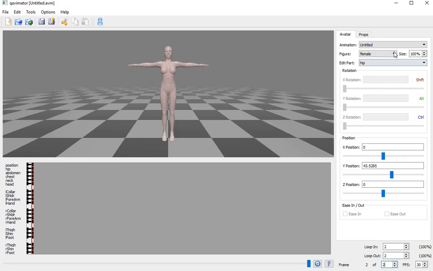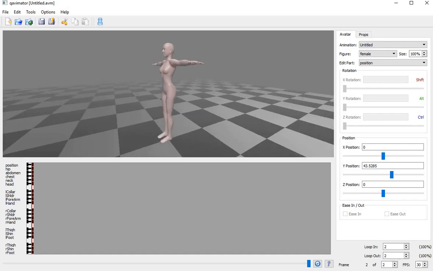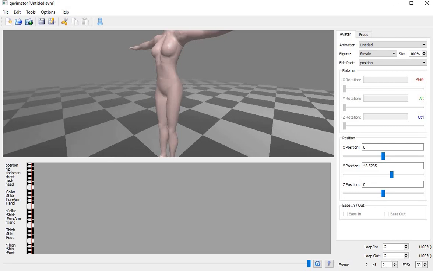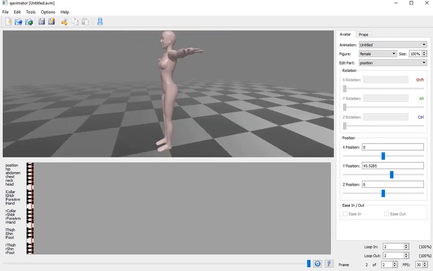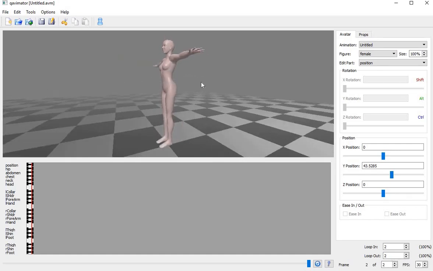Okay, so you can change it from female to male. I haven't found it to make a lot of difference, to be honest with you, but it's quite intuitive. It's quite a bit like Second Life. You can use your shortcut keys to scroll around, like your Alt and your mouse. You can zoom in and out, rotate. Alright, so first things first, you click on one of the body parts.